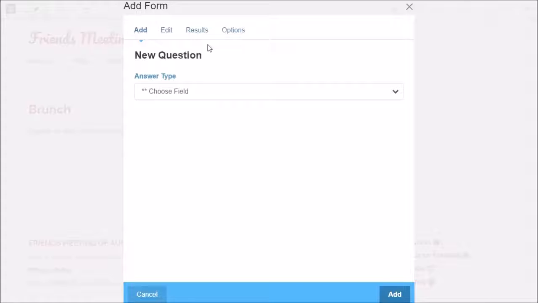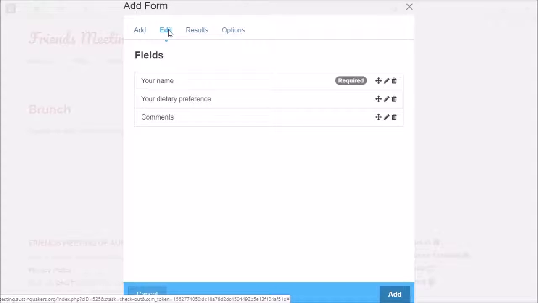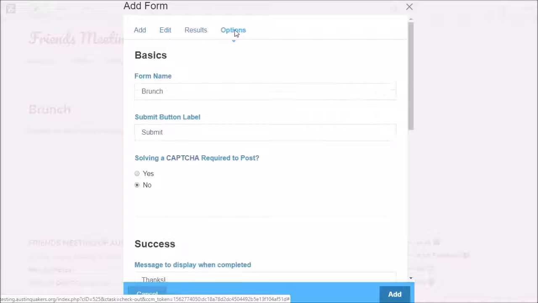Okay, so now if we go to the Edit tab, we see all the fields that were added, and if we want to move them around, we can do that. If we want to edit them and change some things about them, pencil icon, or if we want to delete one, we just click the little garbage can. Now let's skip to the options page for now, the options tab.